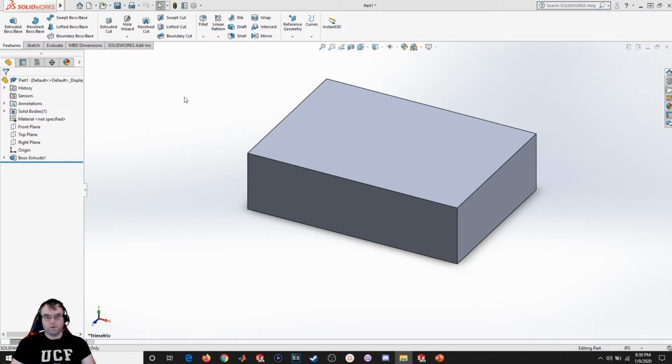And in this video we're going to be going over how to use the Hole Wizard. So the Hole Wizard is an incredibly valuable tool within SolidWorks that allows you to pull from all different kinds of standard drill bits and threads and incorporate those into your design.